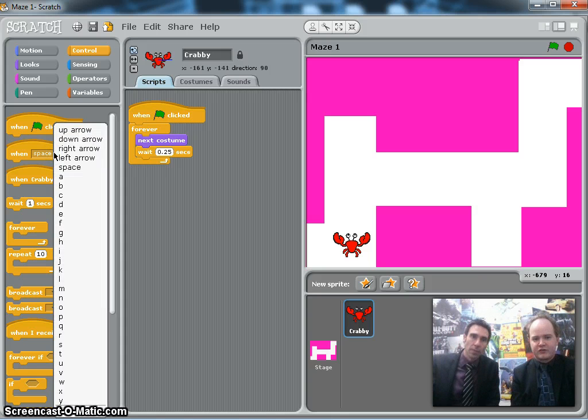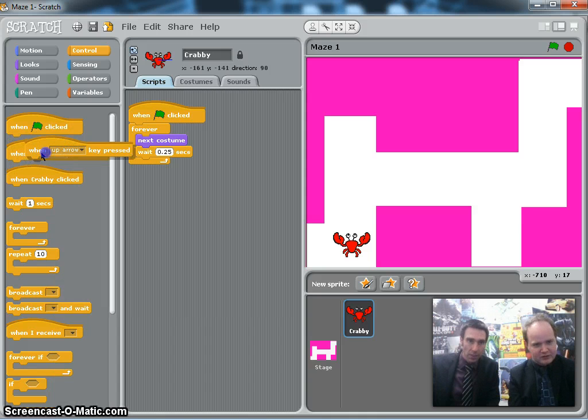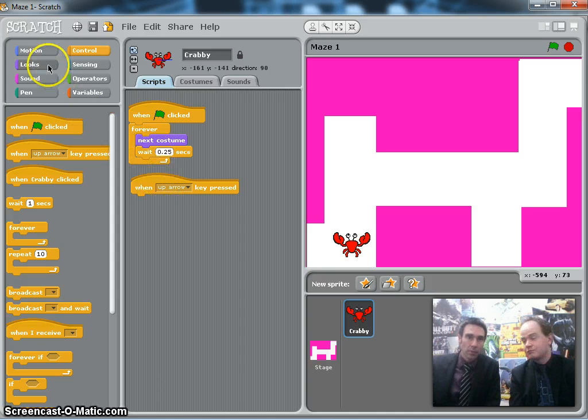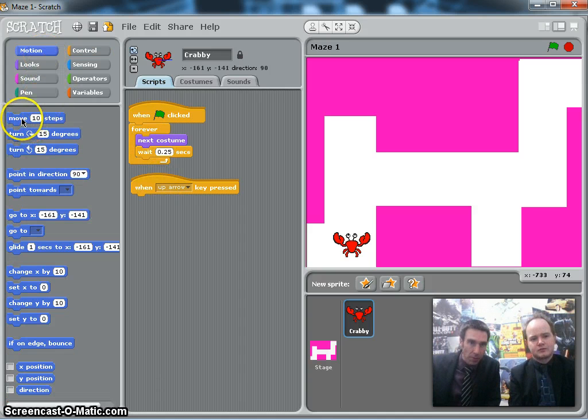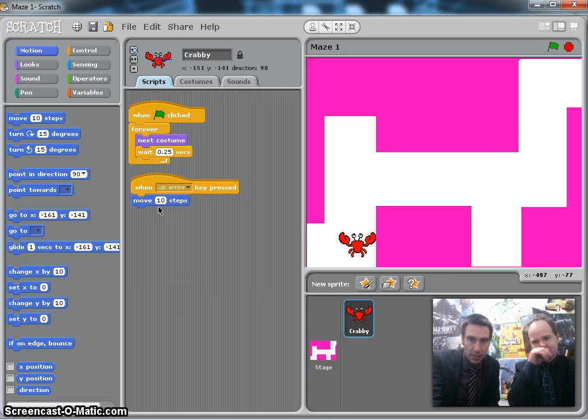Okay. The first thing it's going to want to go is up, so we may as well say when the up arrow is pressed, drag that in. And you need to make it move 10 steps, which is in motion. It's the top one. Move 10 steps. Drag that in. Okay, I'll press the up arrow key and see what it does. Well, appropriate for a crab, but not for what we're trying to do.